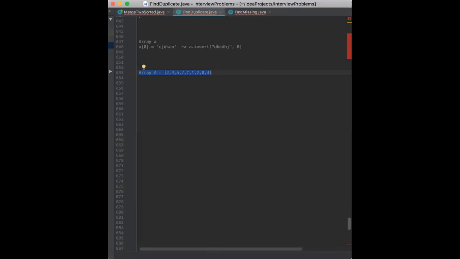So after sorting this, what does it become? This will become 0, 1, 2, 2, 3, 4, 5, 7, 7. Now I can just take my first index 0. Is it same as next? No, so it's not repeated. 1. Is it same as next? No, it's not repeated. 2. Is it same as next? Yes, it is. So this means 2 is repeated. The moment we get this, we can easily say it contains a duplicate element.